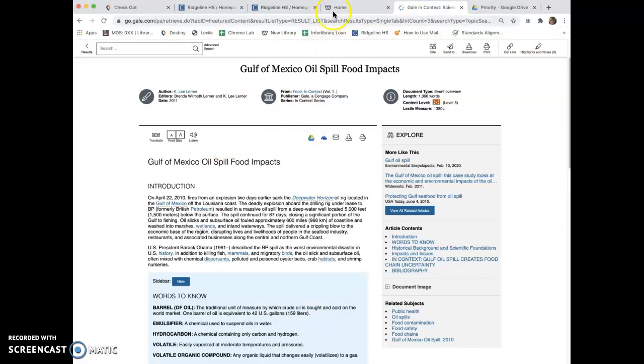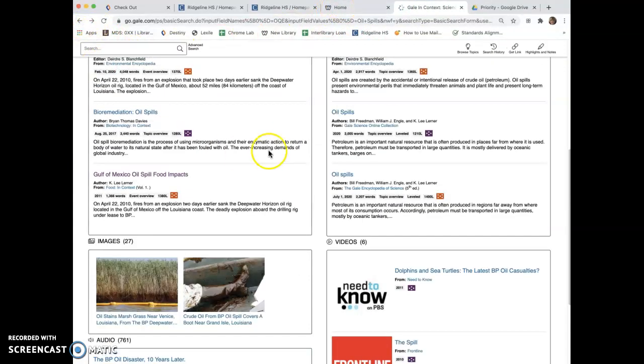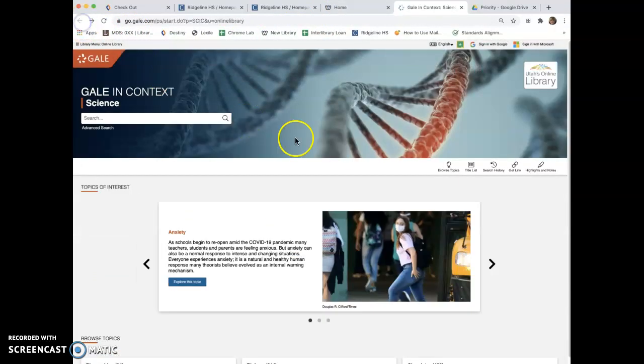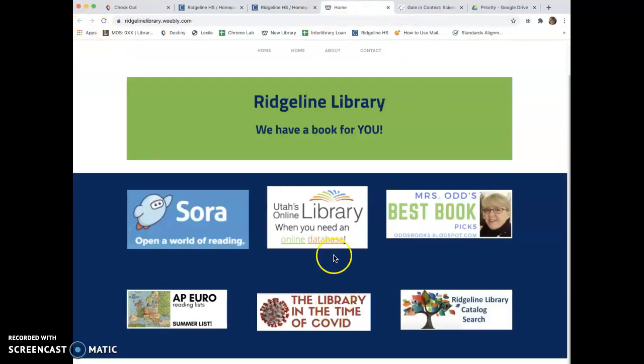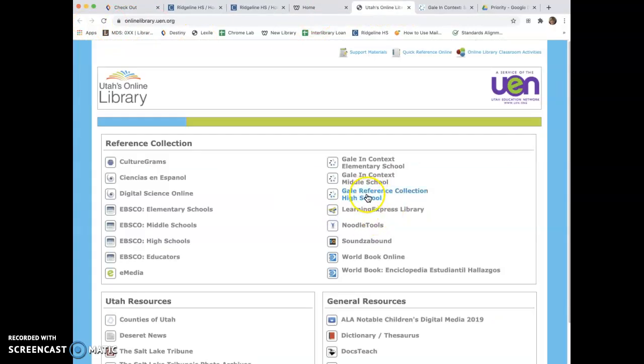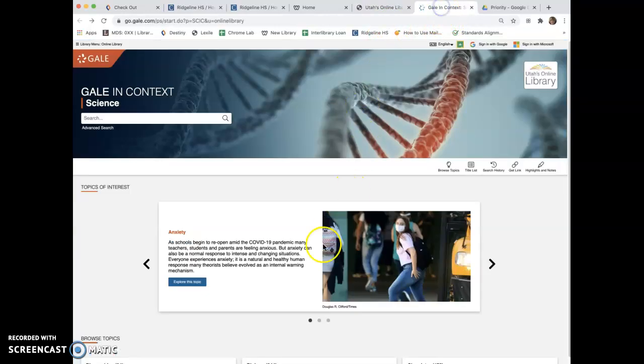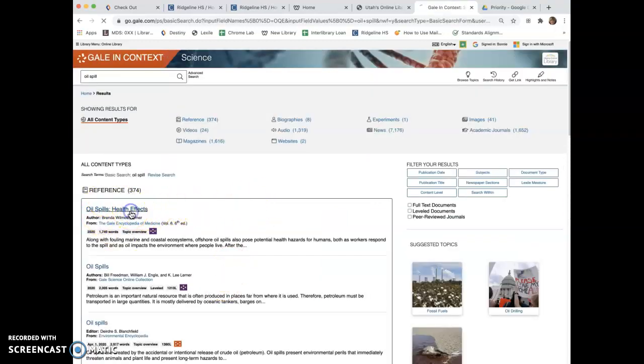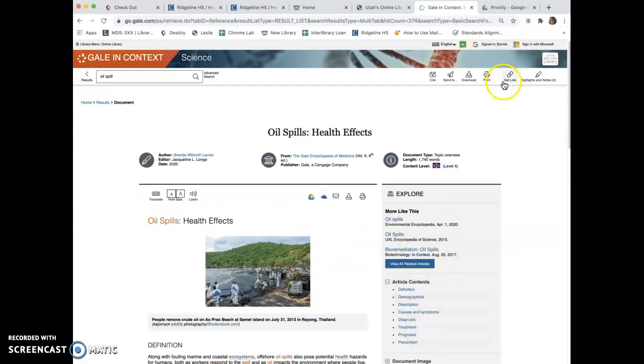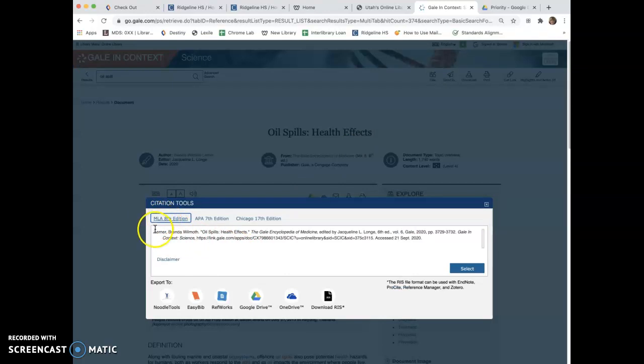So there are 2 different places that you're going to go. Once you get into the library website, you're going to look at Gale Reference and at EBSCO High School, and then search for your topic. Don't forget to get the works cited that appears at the bottom of the article possibly, or it also appears, here's the health effects of oil spills. Also over here, it gives you the citation. You can download it, print it, all that stuff, or you can just pull up the citation for MLA.